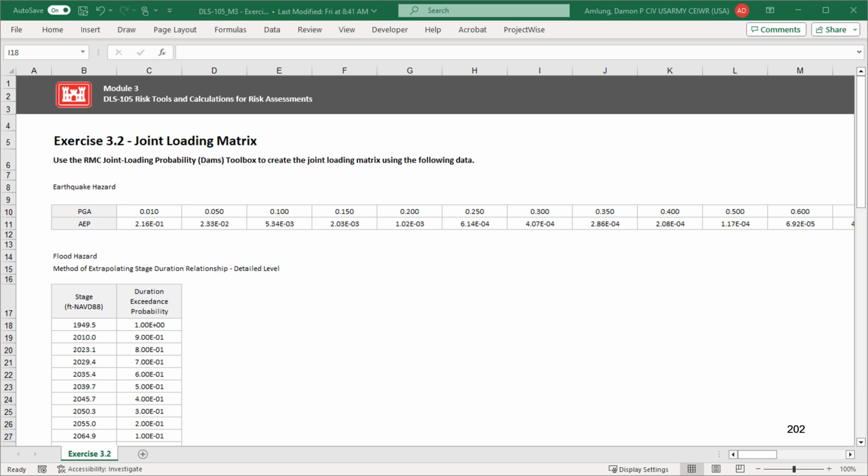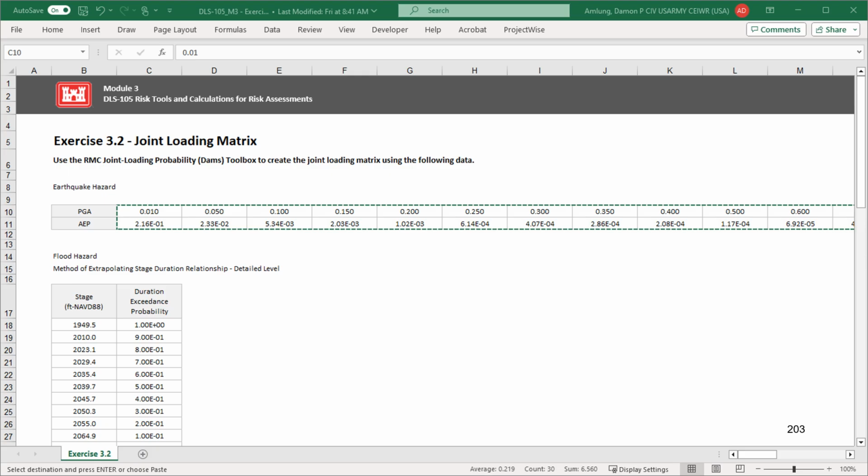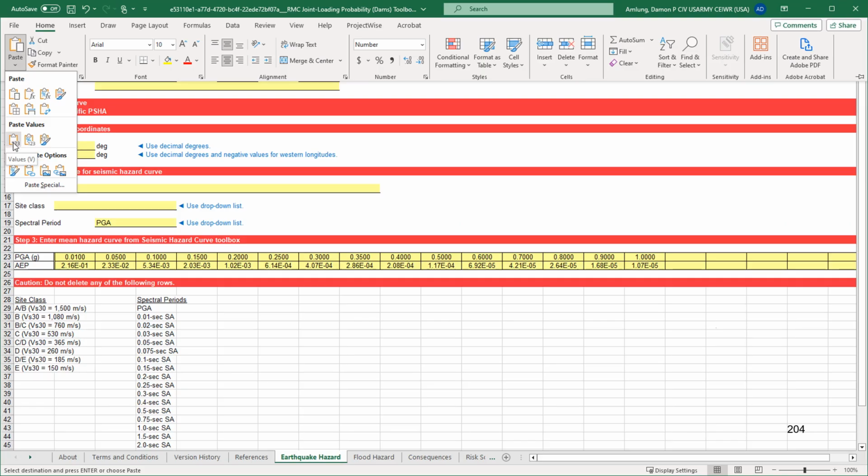This brings us to exercise 3.2, where we will use the RMC joint loading probability toolbox to create a joint loading matrix. And pasting it as values into the table under step 3 of the earthquake hazard worksheet in the toolbox.